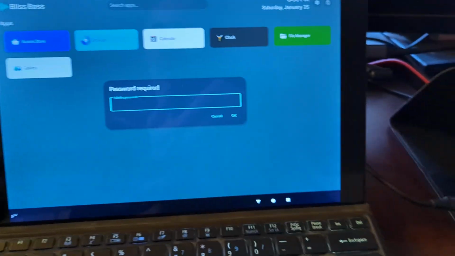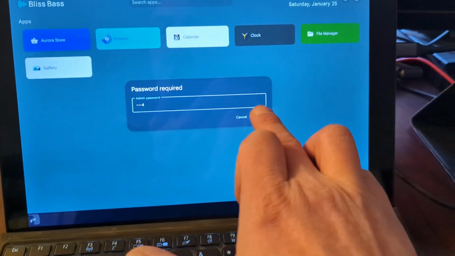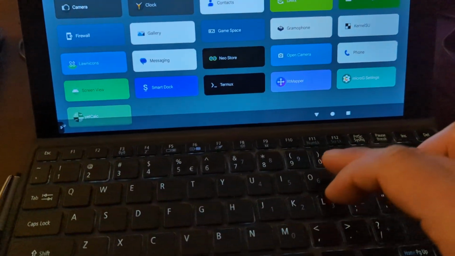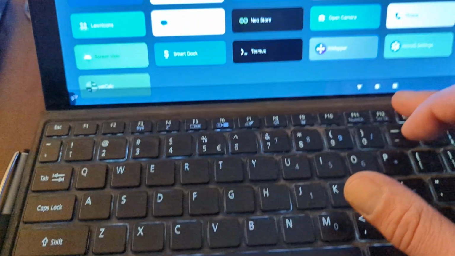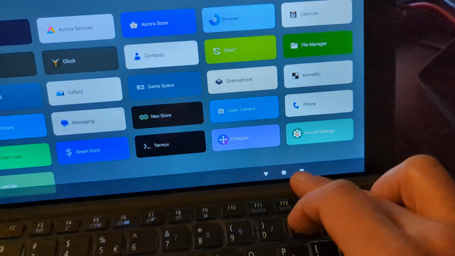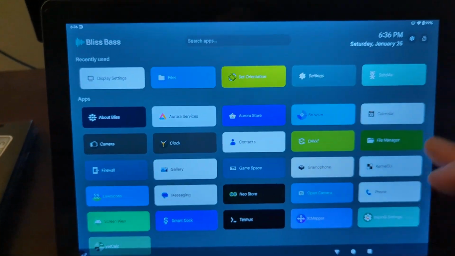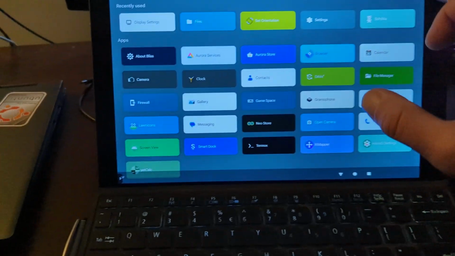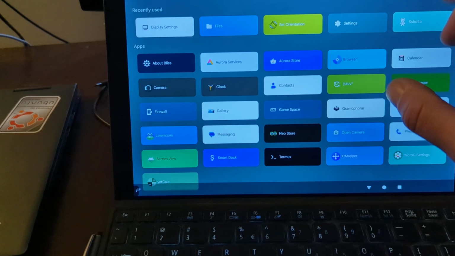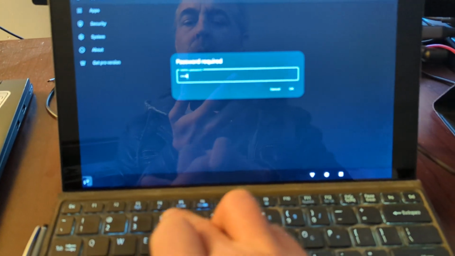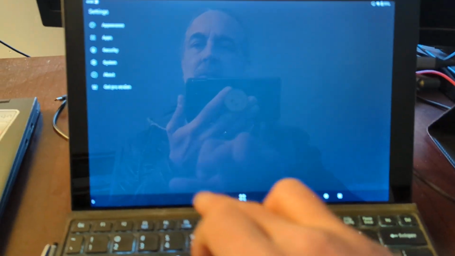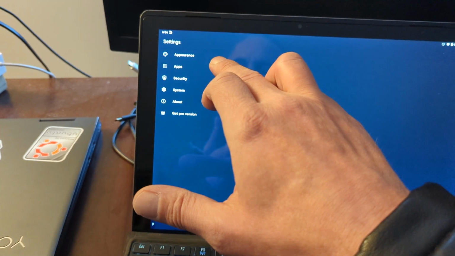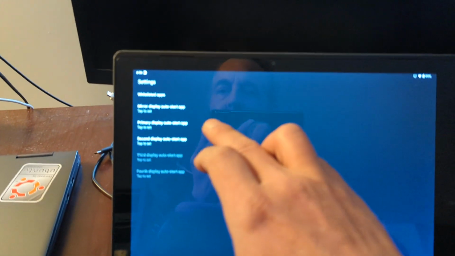Now as soon as you unlock it, you will have access to your recents and then all the apps again. Now, what this does for multi-screen, it allows you to shove two apps onto different displays.